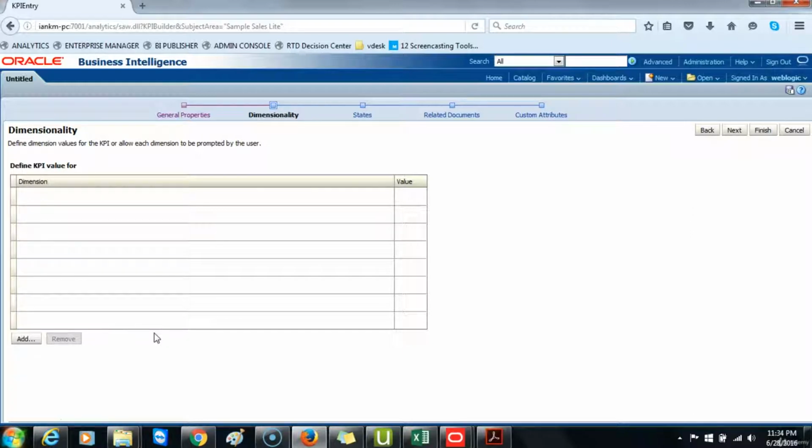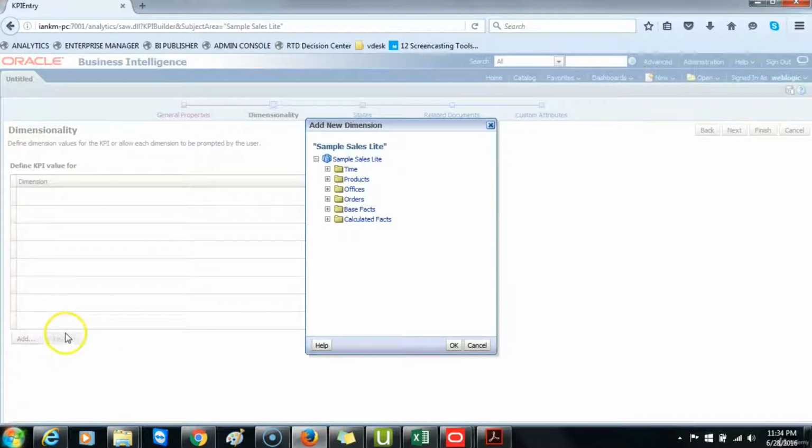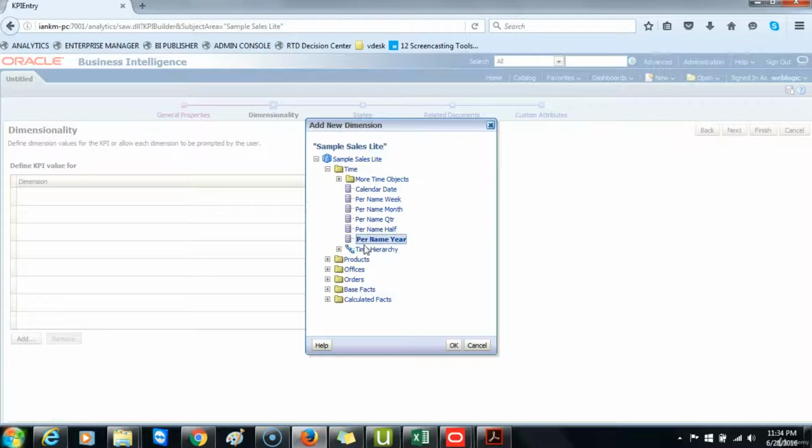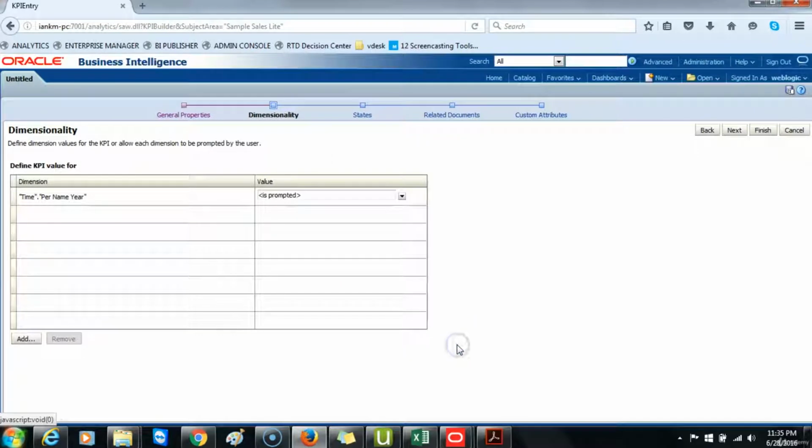On the Dimensionality tab, we'll click on Add button. Add new dimension window opens, and then we'll expand the time table, and we'll pick the per name year column as our first dimension, and click OK to add it.